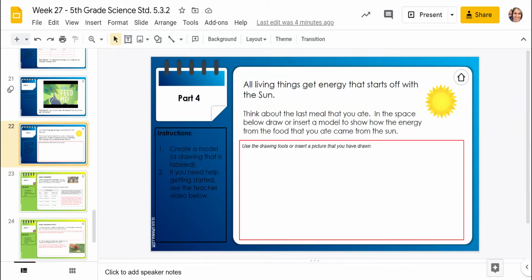Okay, on this slide, you're going to be developing a model. Remember, models are labeled pictures that maybe use arrows to show connections, but you're basically showing and trying to explain through pictures how the energy from the food that you ate came from the sun.